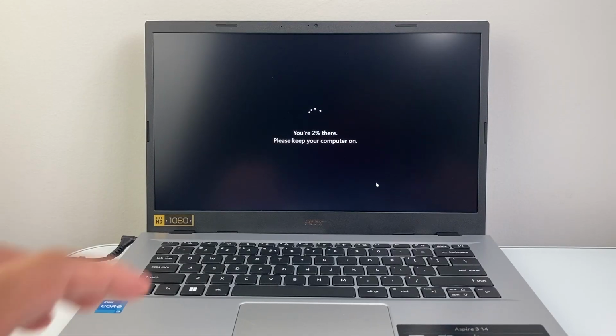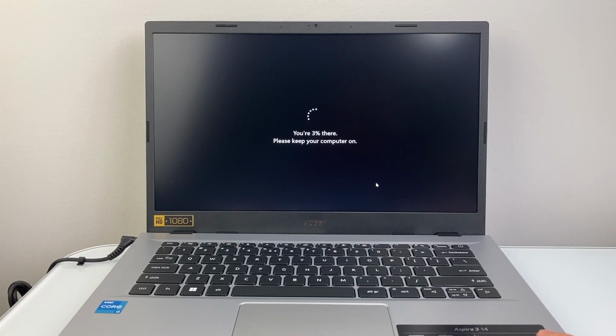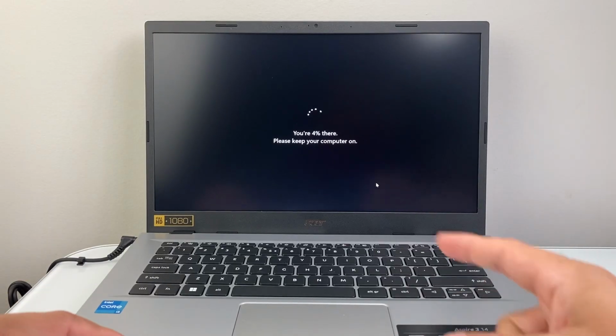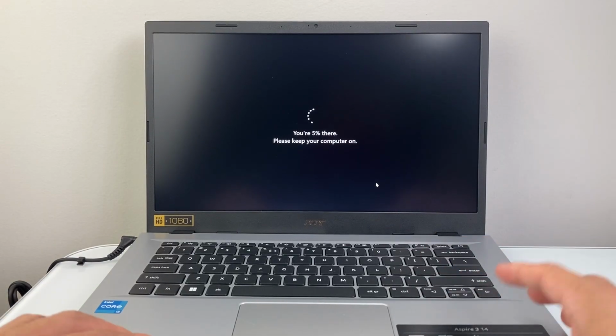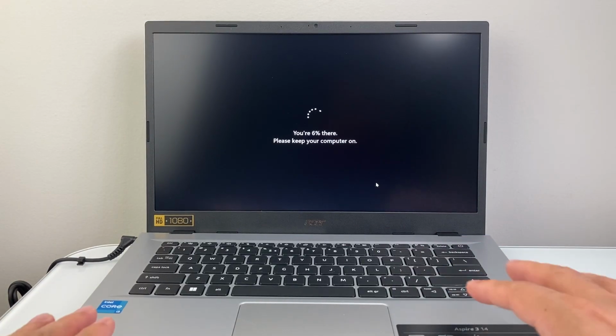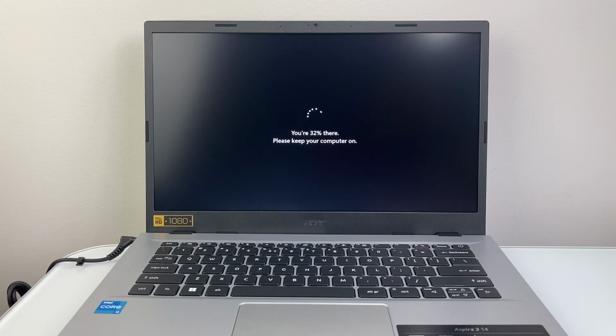So a quick update. It took probably a good 20 minutes or so to complete those updates, and now I got a message saying it's restarting the computer. So it's going through it again, as you can see here. So we're just going to keep the computer on and let it do its thing. Looks like another update here.